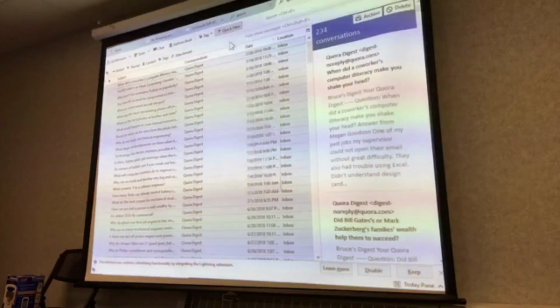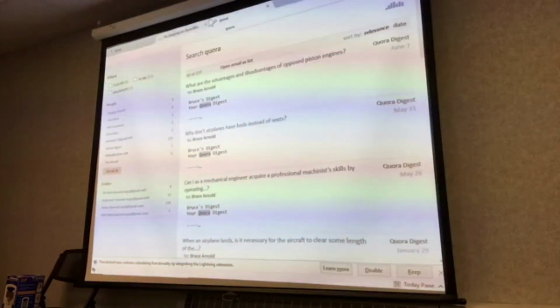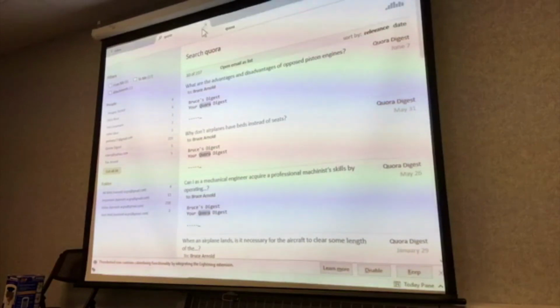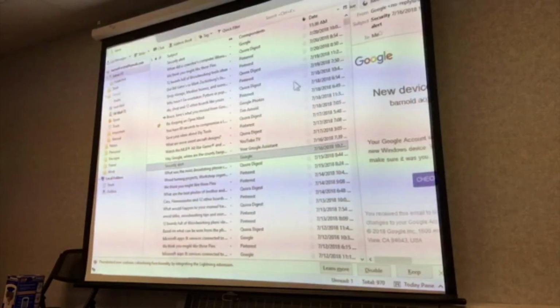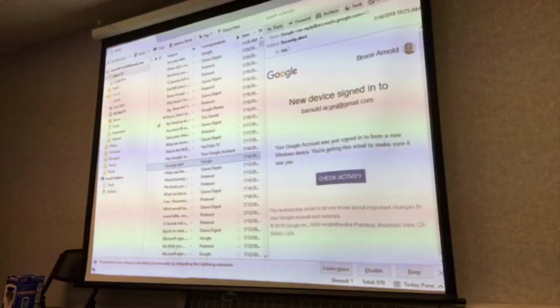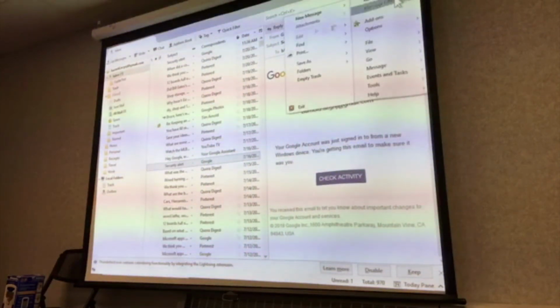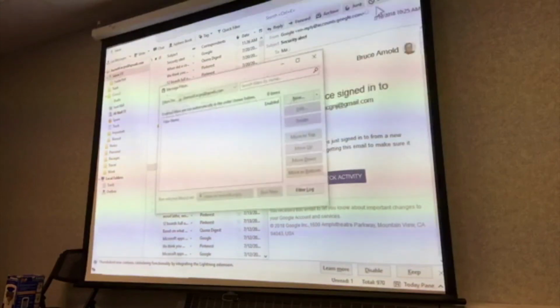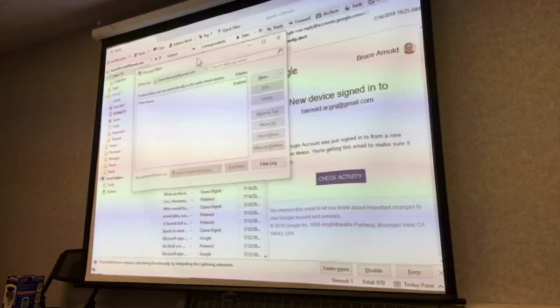Talking about moving things around, there are a whole lot of features as far as techie type stuff, macros and things. You can do a message filter like this. You can create a filter.